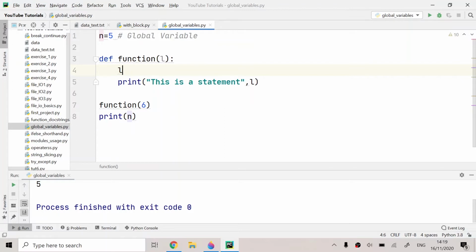But if I write n is equal to 10, this becomes a local variable. Why? Because when I have initialized n is equal to 10 inside the function, the Python program interprets this n as a local variable. Now what is a local variable? Guys, a local variable is something which can only be accessed inside a function or a for loop.